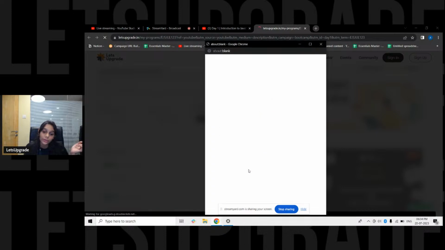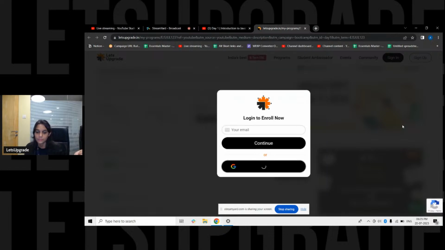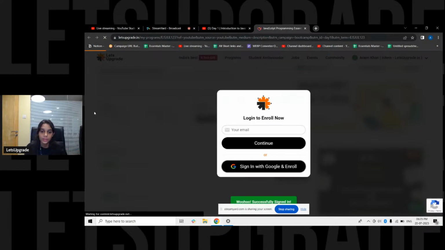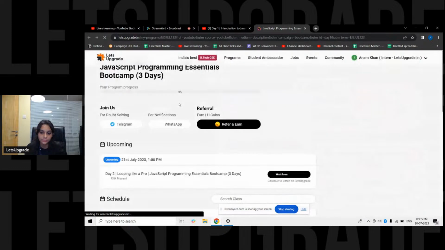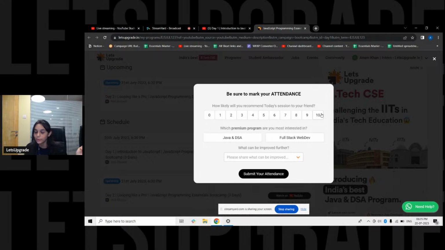First of all, you have to enroll for this boot camp, for this program. After enrolling, you have to scroll down your page. Here in the schedule part, beside day one, you can see the mark attendance option. You can mark it on your own, on a 0 to 10 scale. It's up to you how much you like the session. So I will give 10 on 10.